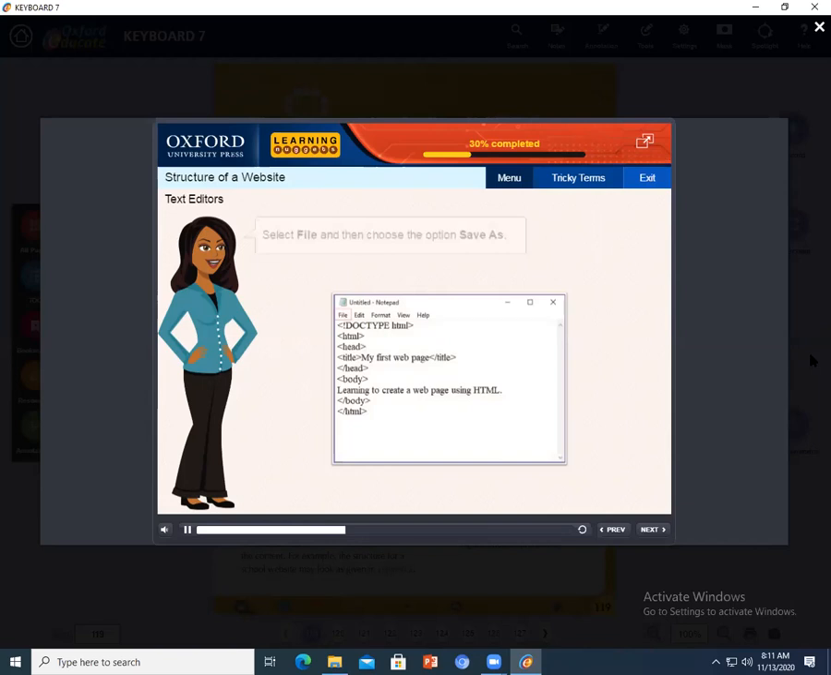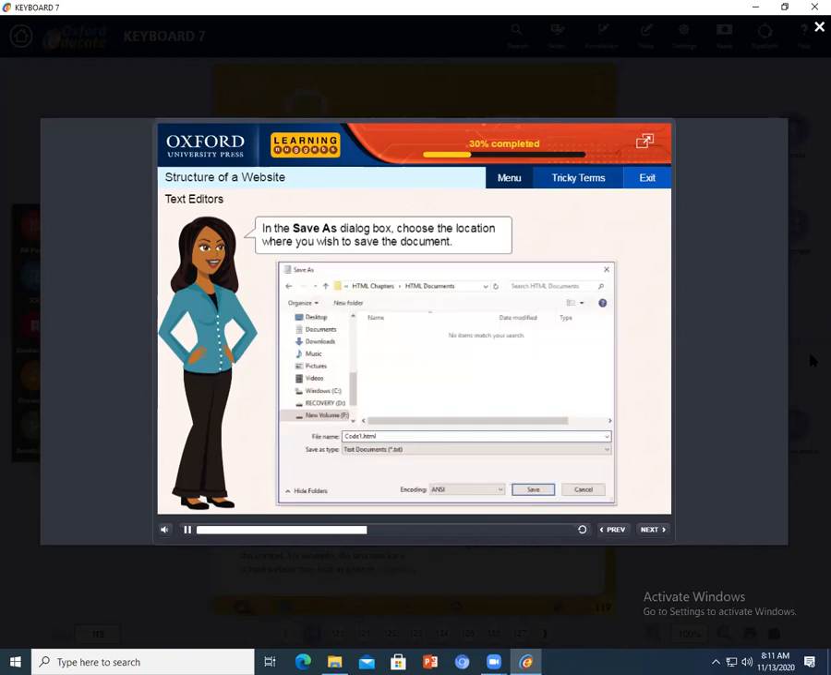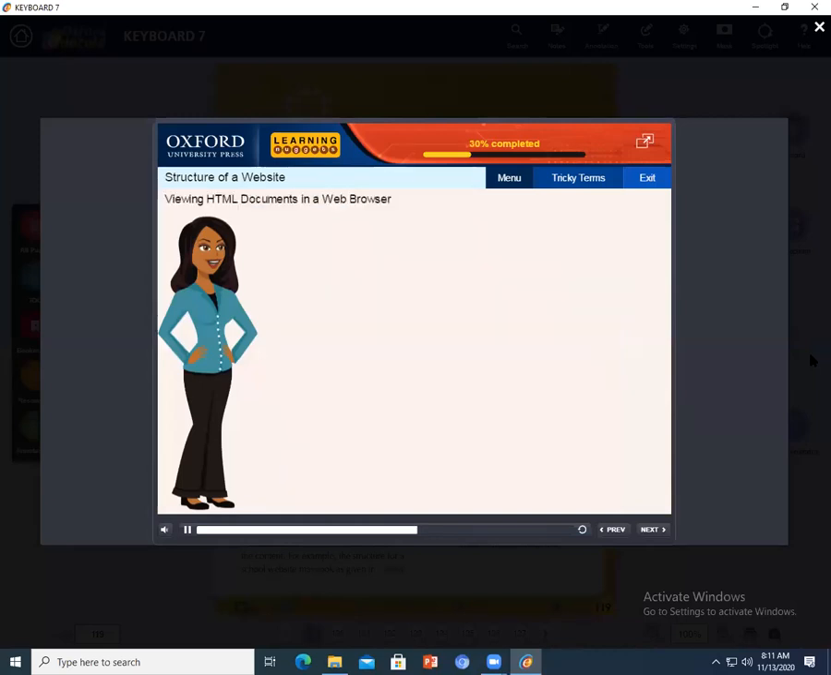Select File, and then choose the option Save As. In the Save As dialog box, choose the location where you wish to save the document. Enter the file name with the extension .htm or .html and click Save. Viewing HTML documents in a web browser. You can use any web browser, say Internet Explorer or Firefox, to view an HTML document. To view an HTML document in Internet Explorer, follow these steps.